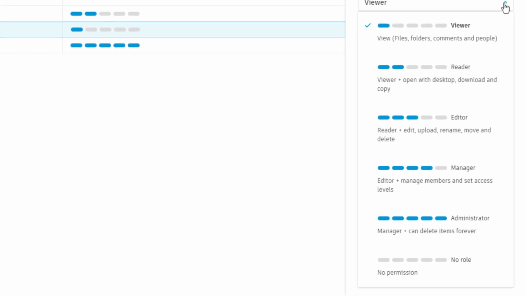In this case, a viewer can view the files, add comments, and see the people who have created comments. A reader will be able to do everything a viewer can do, but can also open the design on the desktop and download a copy. An editor has the ability to upload, rename, move, and even delete data from the folder.